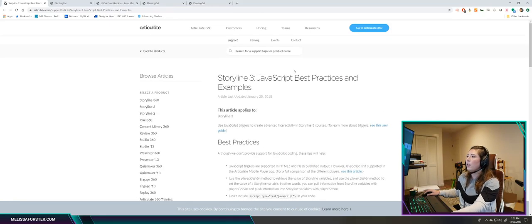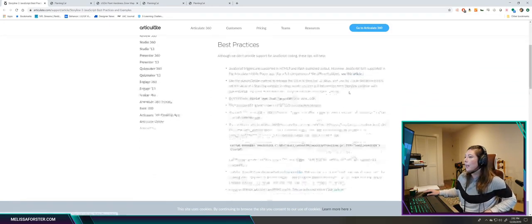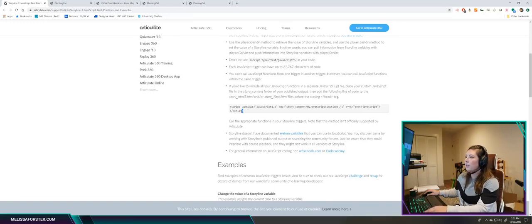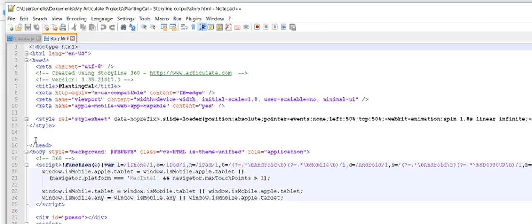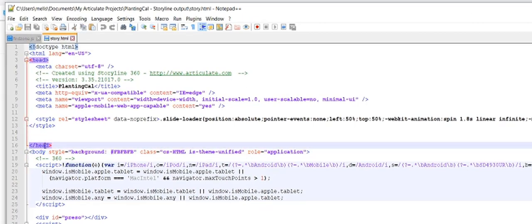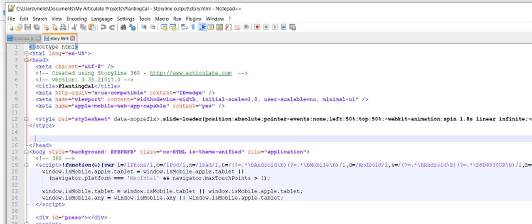So in order to do that, the Articulate website has a page called JavaScript Best Practices, and you'll find that code snippet here. So I'm going to copy this, and it says if you'd like to include all your JavaScript functions in a separate JavaScript file, place this code. So copy, go back to Notepad++. And you're going to paste that code right before the header closes. See this header close tag? You're going to paste it right there.